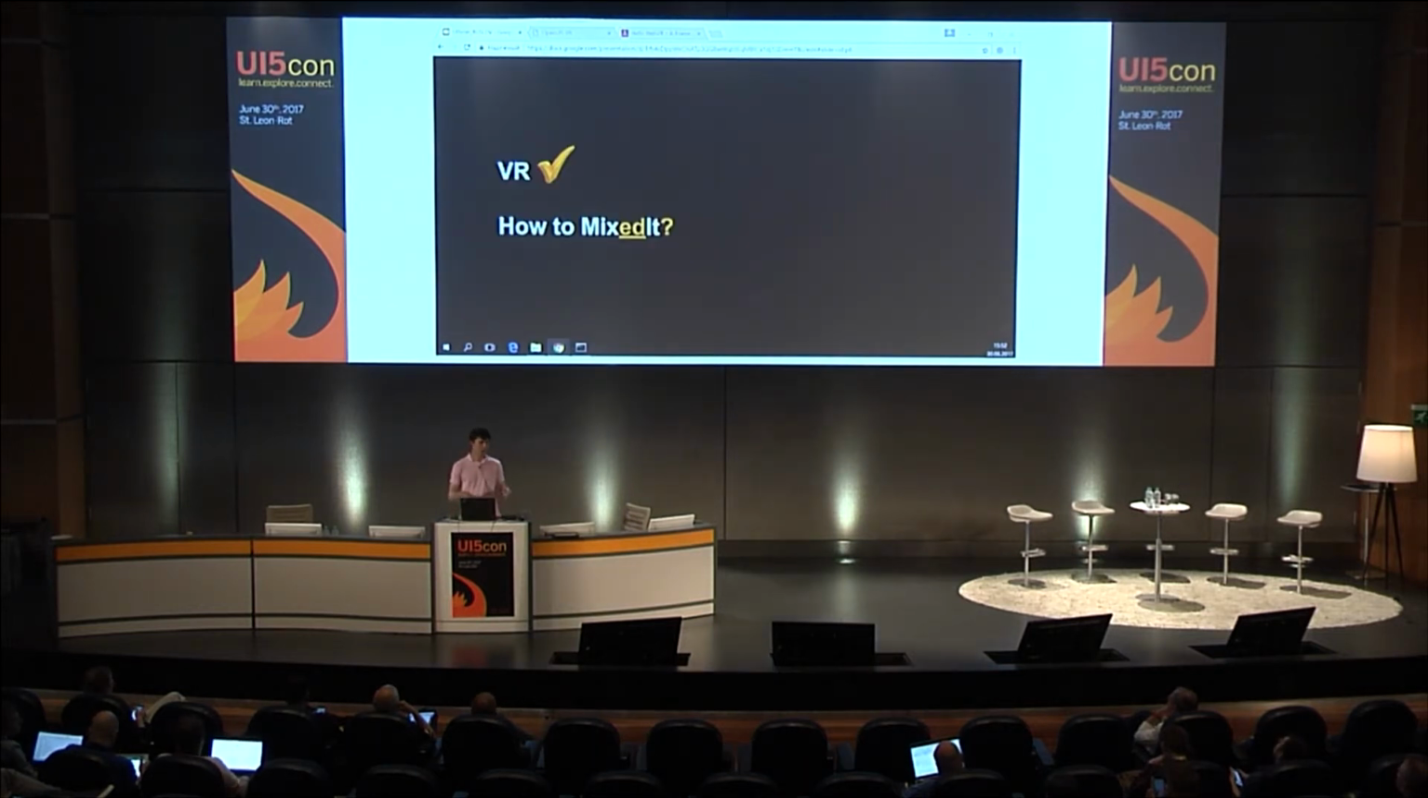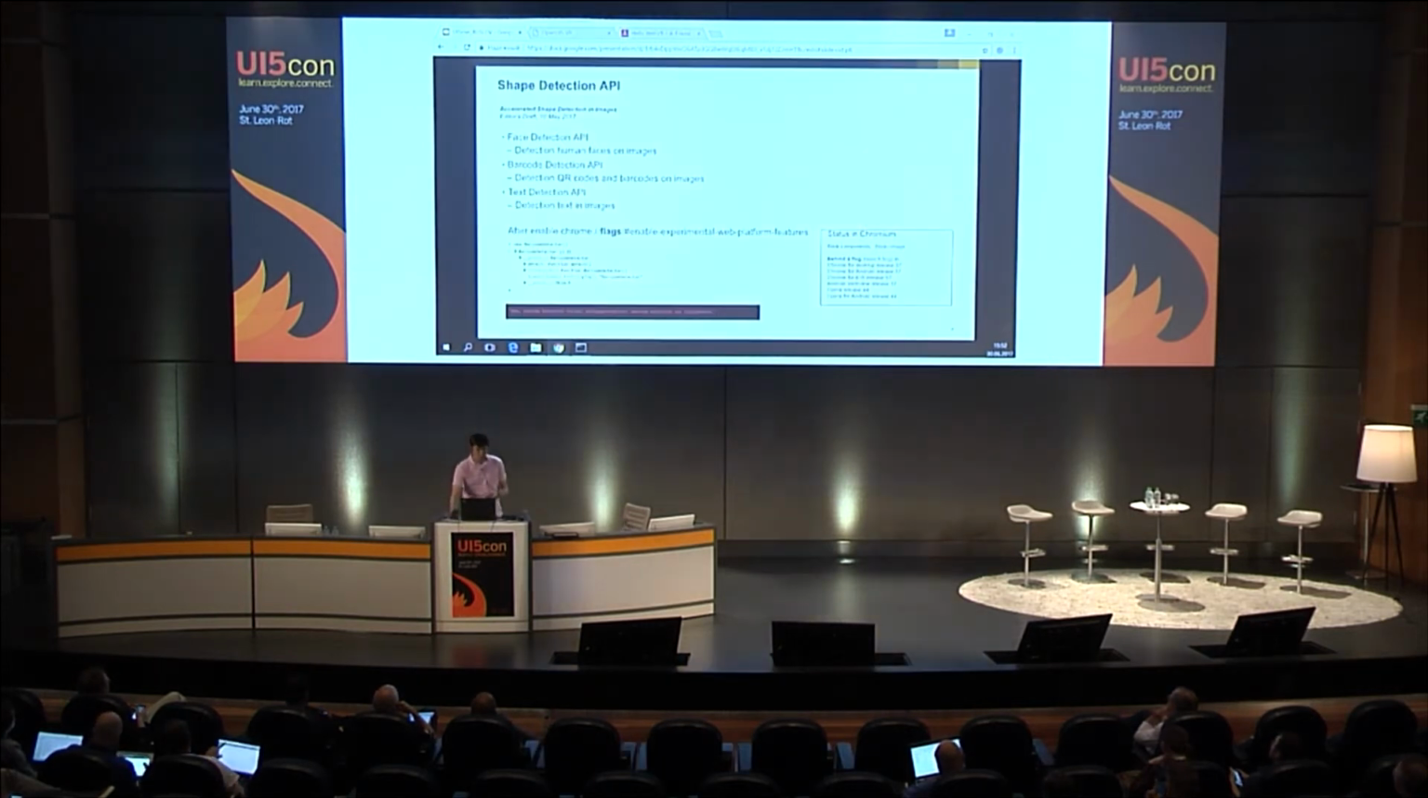Of course, we have VR, but how could we add mixed stuff to it? Let's start with it. First of all, we need shape detection. If we just show something to our webcam, we need to manipulate VR objects. How could I do it? Not so long ago, Chrome added the Shape Detection API. It consists of face detection, barcode detection, and text detection.